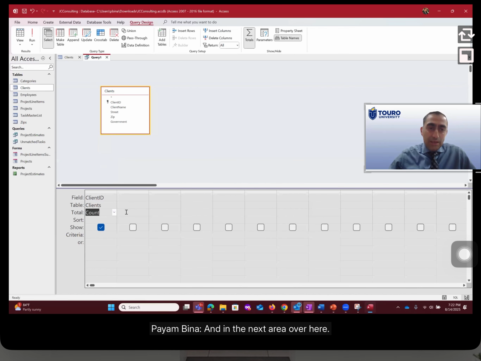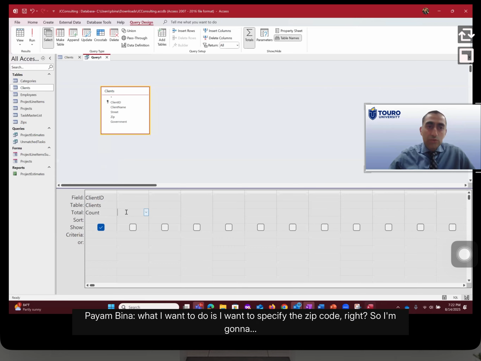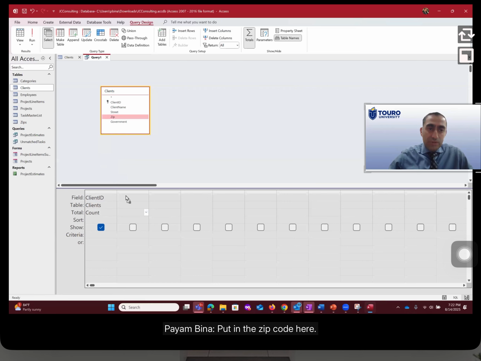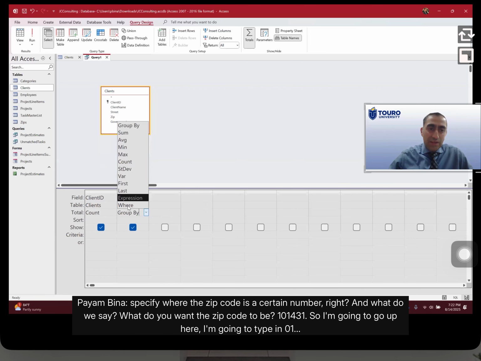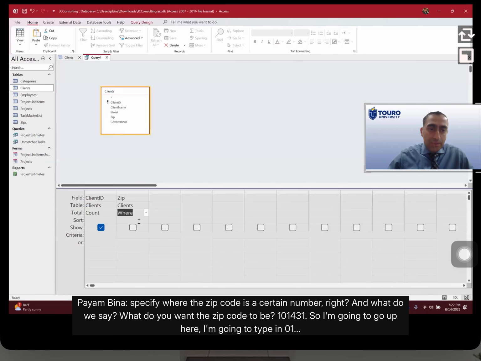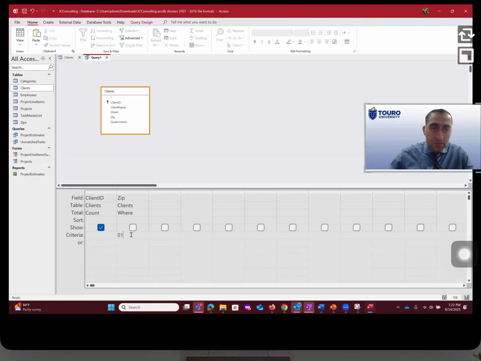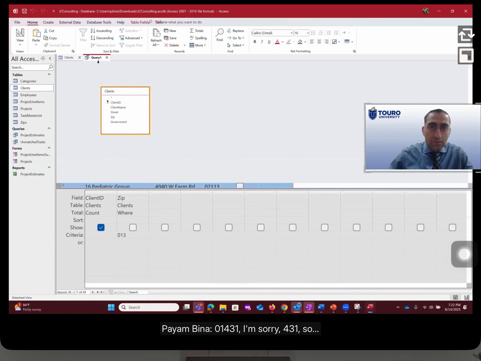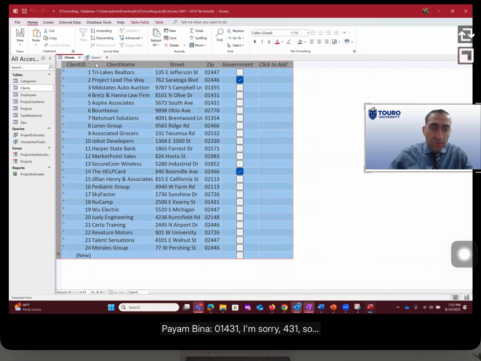And in the next area over here, I want to specify the zip code, right? So I'm going to put in the zip code here. And then I'm going to say I want to specify where the zip code is a certain number. What do we want the zip code to be? 01431. So I'm going to go up here and type in 01431.